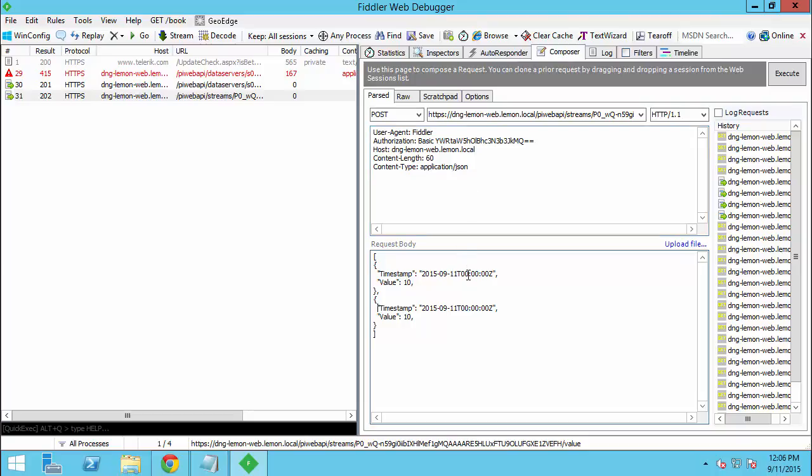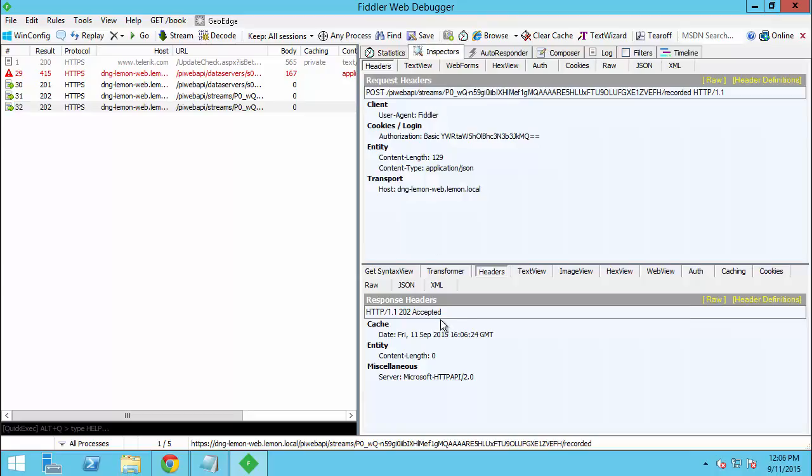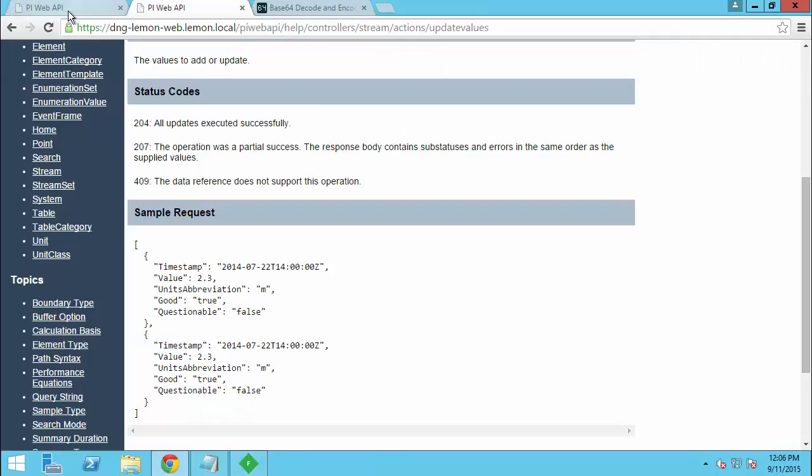Let's change the timestamps to 1 second and 2 seconds after midnight UTC, and we'll write different values, 15 and 20. And then we can submit the request. As you can see, we also get a 202 to accept the response. So let's take a look and make sure that our value is written.